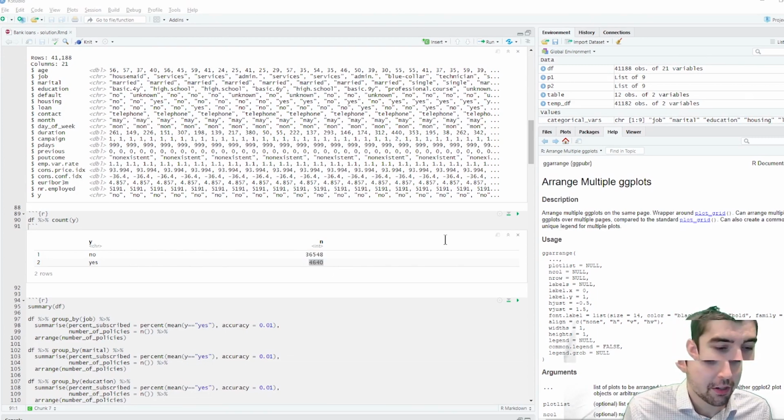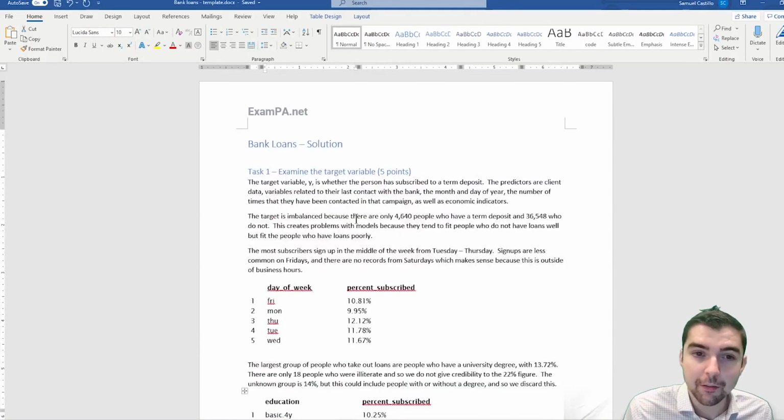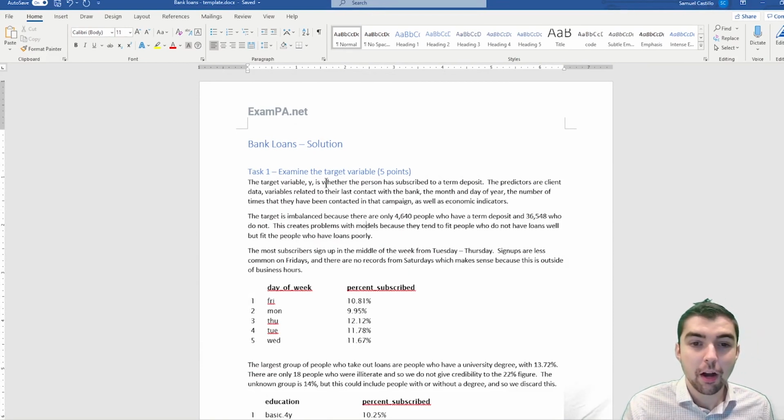So all of this information I would be writing down in the Word document here. So to start, I would give a description of your target variable. The target variable Y is whether the person has subscribed to a term deposit. The predictors are client data, variables related to their last contact with the bank, the month and day of the year, the number of times that they have been contacted in that campaign, as well as economic indicators. The target is imbalanced, as I just described.